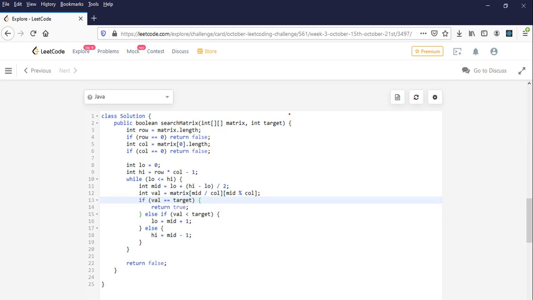As I said, what we are first checking is if the row length is 0, return false. If the column length is 0, return false. We can directly do that. Then I am multiplying row into column. So I am getting the low value as 0, high value as row into column, that is the total number of elements, minus 1 since it's 0 index. And then I am doing a normal binary search, mid equal to low plus high minus low by 2.